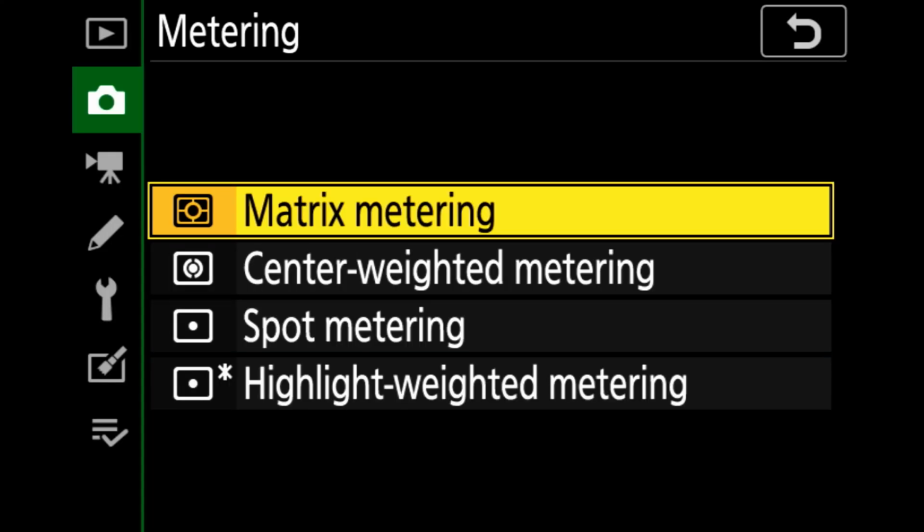Let's just see what else there is. Metering. So metering is how the camera itself looks at the brightness, the exposure for that meter on the side. So with metering, I tend to go for center weighted metering because what I'm taking a picture of is generally in the center.